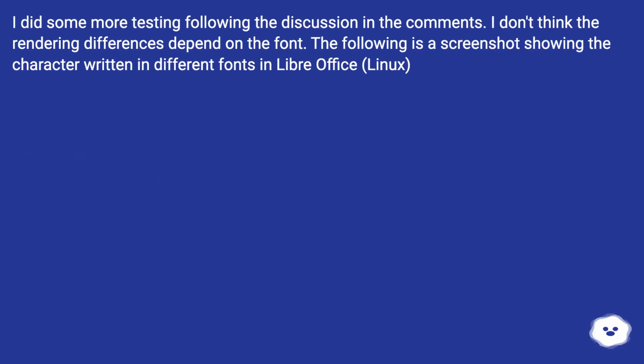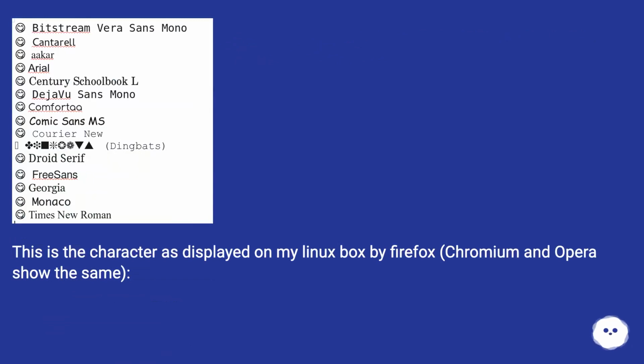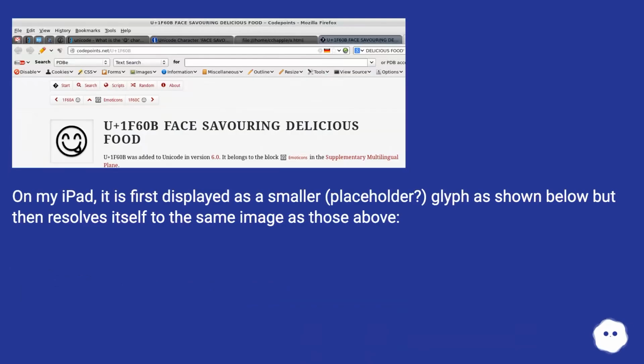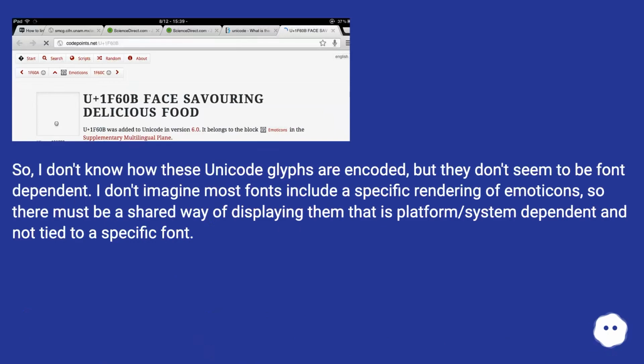I don't think the rendering differences depend on the font. The following is a screenshot showing the character written in different fonts in LibreOffice, Linux. This is the character as displayed on my Linux box by Firefox. Chromium and Opera show the same. On my iPad, it is first displayed as a smaller placeholder glyph as shown below, but then resolves itself to the same image as those above.